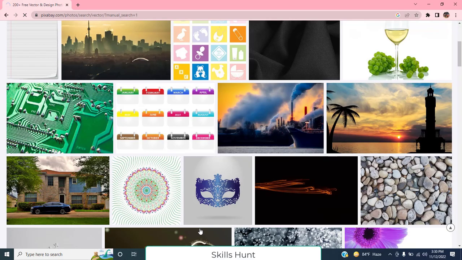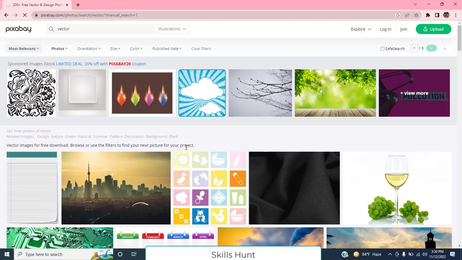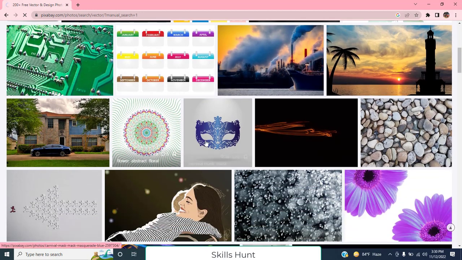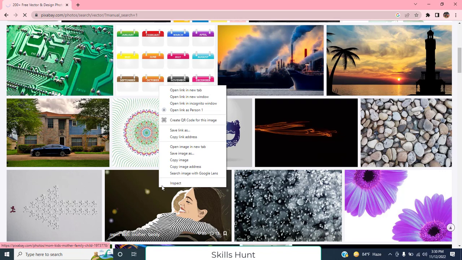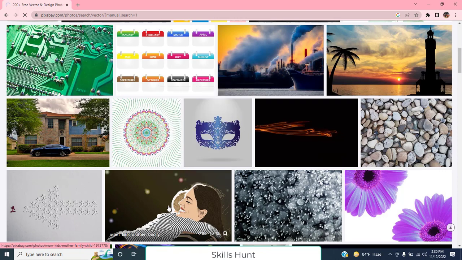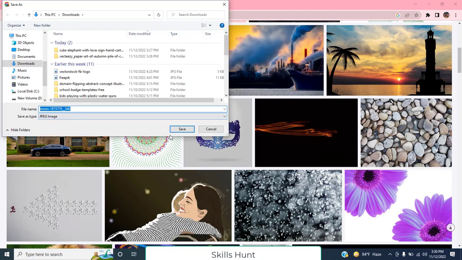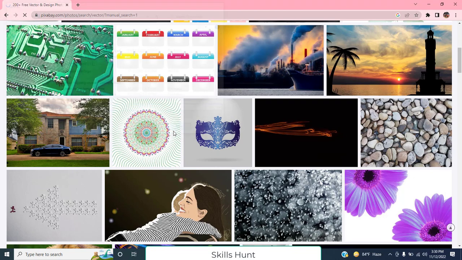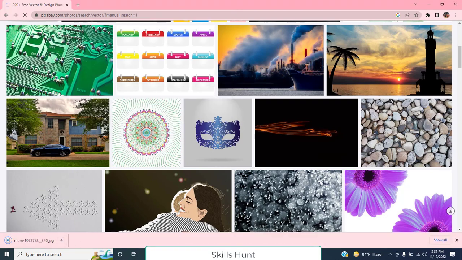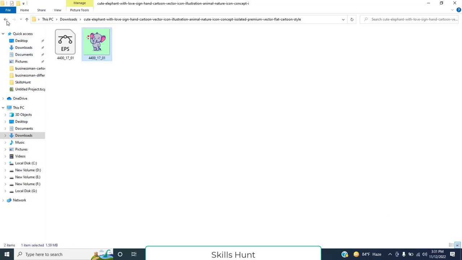So we see the third slide, Pixabay. The net is too slow, that's why it's loading, but we are waiting for the image to open. We selected the mom and kids image for download. Another option to download an image: click the mouse right button to select the photos and save image. Then you can download your image.